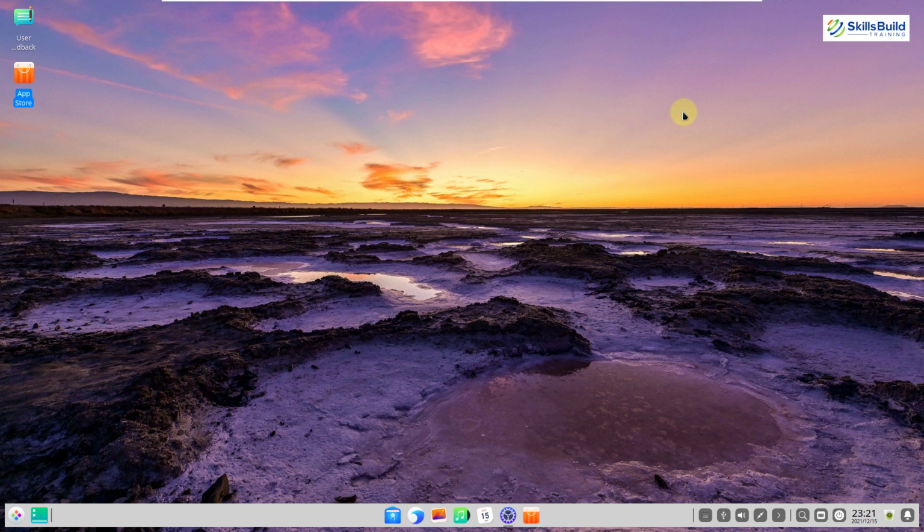Now, we have a very interesting application in Deepin Linux 20.3, and that is screenshots.